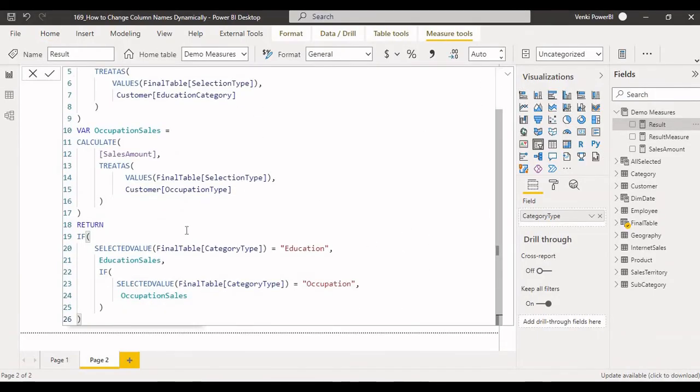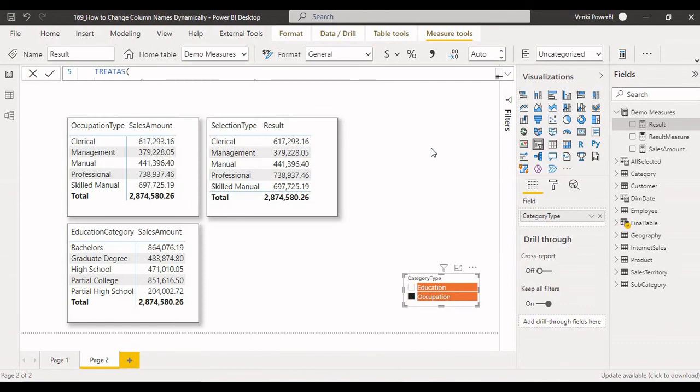Likewise, in the final return I'm making one IF condition: if the selected value is education, I want to return this one, and in case it is occupation, I want to return this one. So likewise we have implemented it. Maybe there are different ways we can achieve this instead of writing this logic, but I have implemented this one. Going forward, we will try to find better ideas.